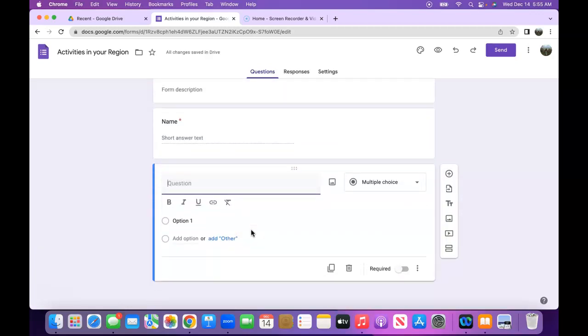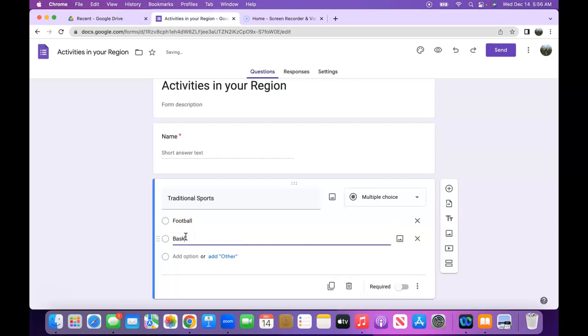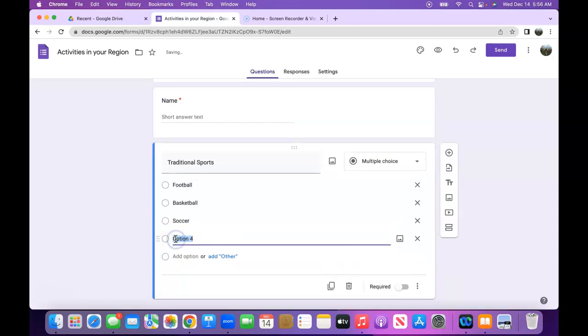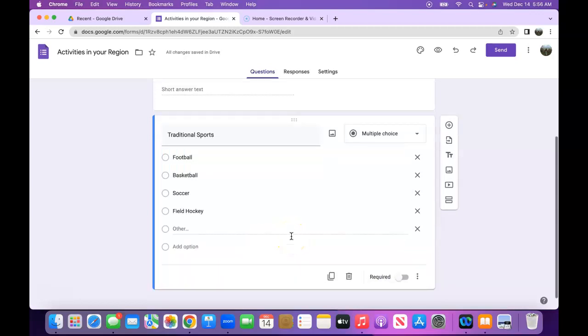Adding a question. The first question we are going to ask is about traditional sports. We may ask about football, basketball, soccer, and field hockey. I'm going to add other because there may be a different traditional sport I haven't thought of, and I'm going to require this question as well.